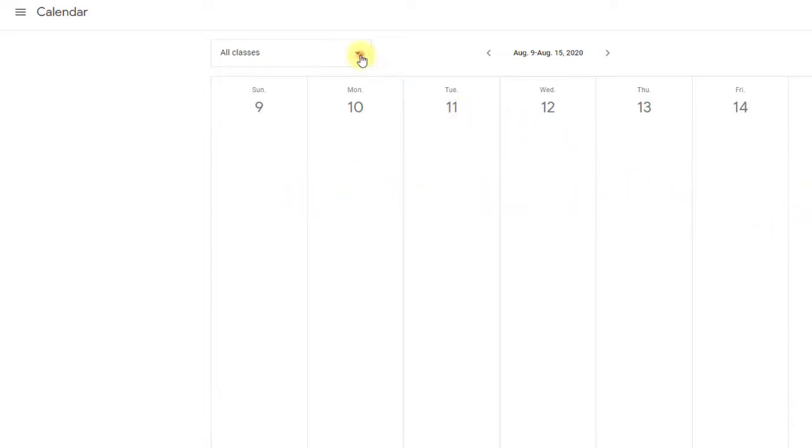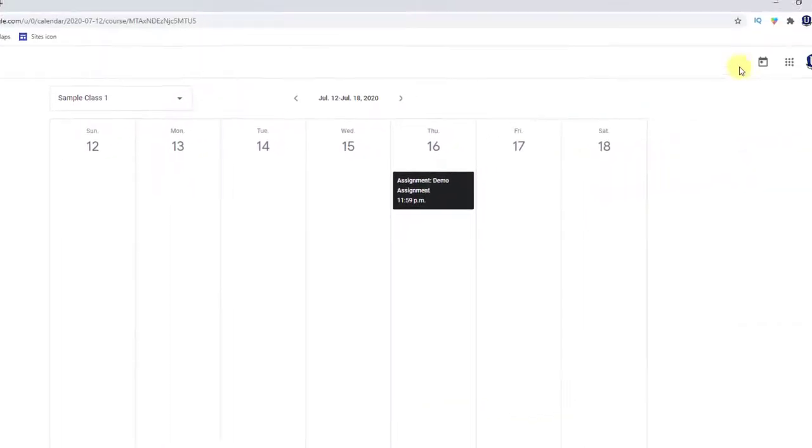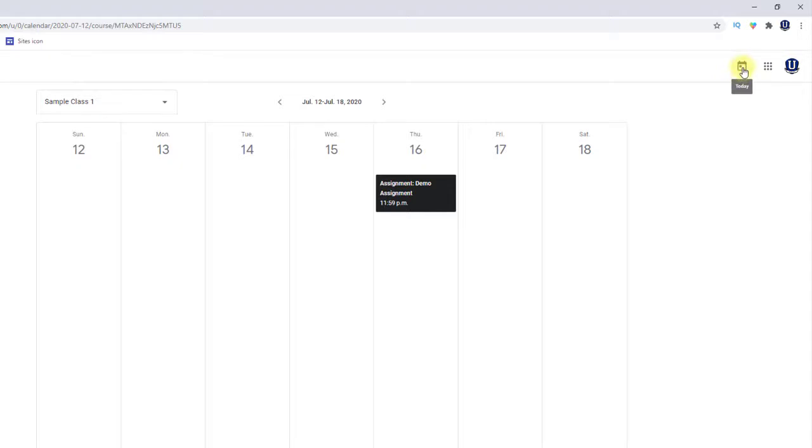I can pick a specific class, and so for example, if I go to the sample class and I go back to, I believe it was in July when I made a video. Okay, so there's this demo assignment and I had it due for 11:59 p.m. on July 16th, and so it would show up in this calendar. Okay, and if I click on the calendar up here, it just takes me right to today.